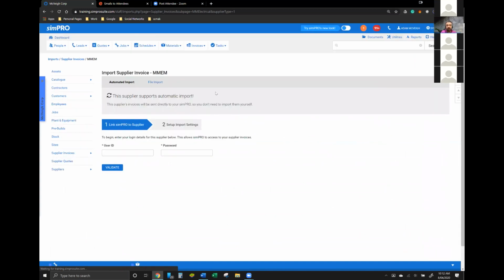Now, in here, this is where we're going to start setting it up. So what you are going to do is put in your user ID and your password. Once you've put those two fields in and you hit validate, simPRO is going to validate your login credentials with that supplier to make sure that they are valid credentials, that you haven't accidentally mistyped your password or user ID or whatever it may be. Then it's going to start the process of importing. Generally, it will import once a day.